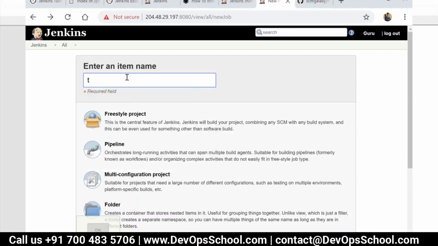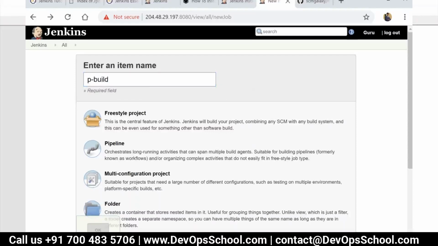Okay. Let's demo a project. The project is called demo project, and the first step is going to be check out and build. So as a first step, we're going to build the project.